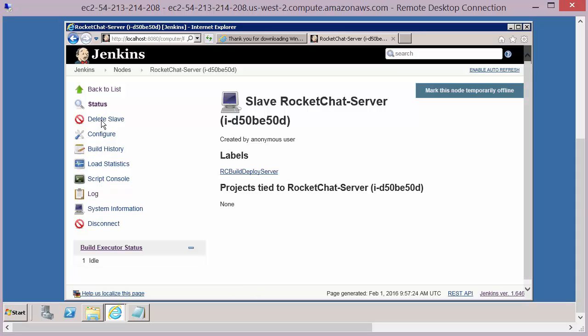So a quick point about all of those menu items: delete slave, that will terminate the Amazon EC2 instance for this slave and delete it from Jenkins. Configure, from here you can view and modify some of the configuration parameters for the slave. Build history, details about the builds we've run on this slave, so all the jobs that Jenkins has executed. Load statistics give us a list of the performance characteristics for this build machine.